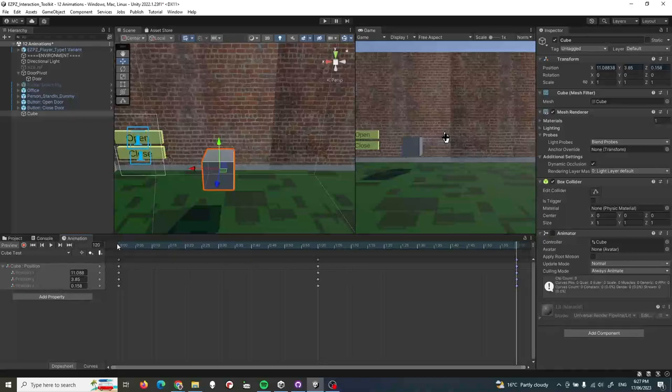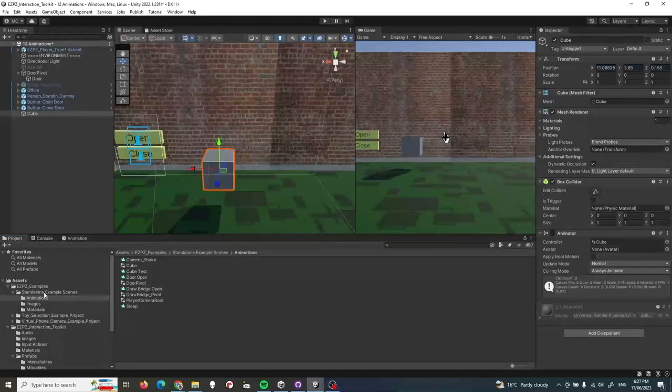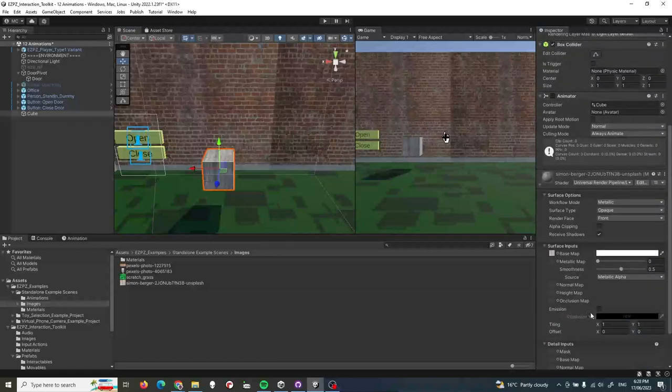Now position is not the only attribute that we can record. So if we wanted to make this cube glow, for example, we can just use any old material here. Let's say we wanted this to have a wood material, we'll just put that onto there. And then you can see that this now has a material over here, and then we can edit the state of the materials.